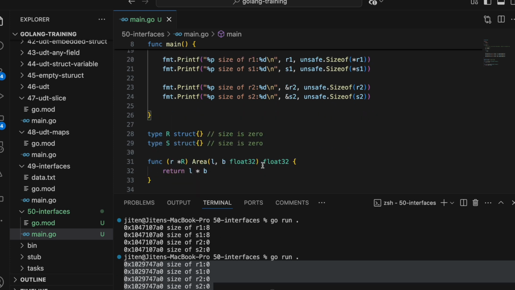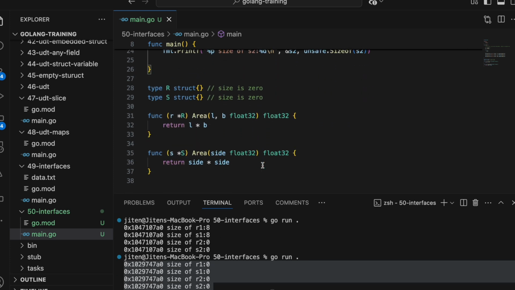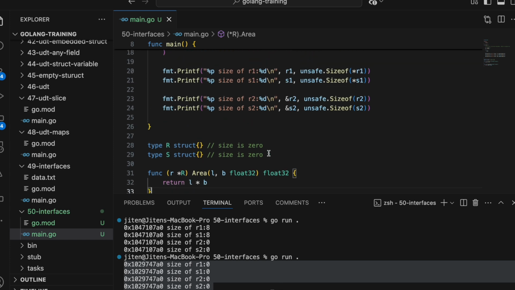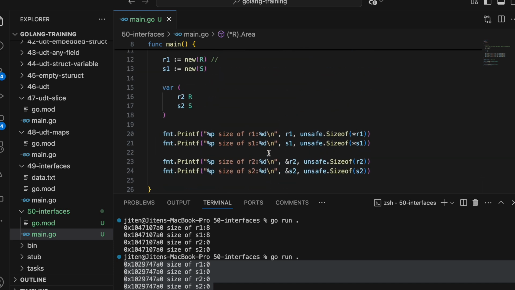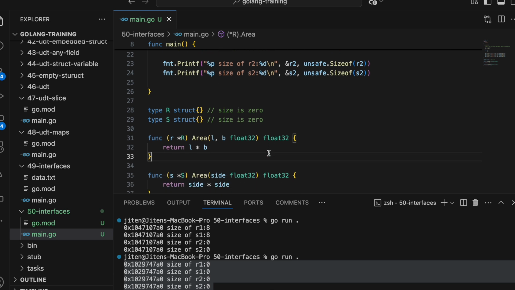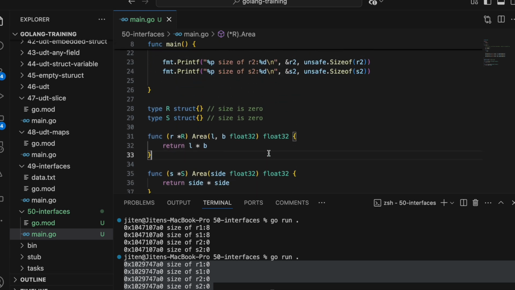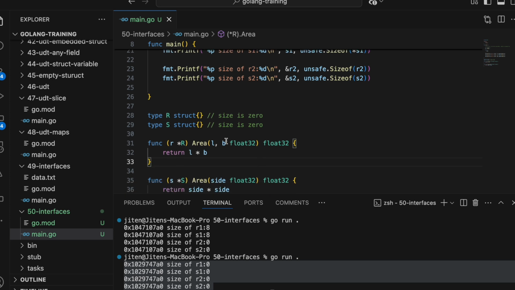If you want to achieve polymorphism in Go, if you remember that we discussed earlier as well, the concept is pretty straightforward. What is the size of r? 0. What is the size of s?